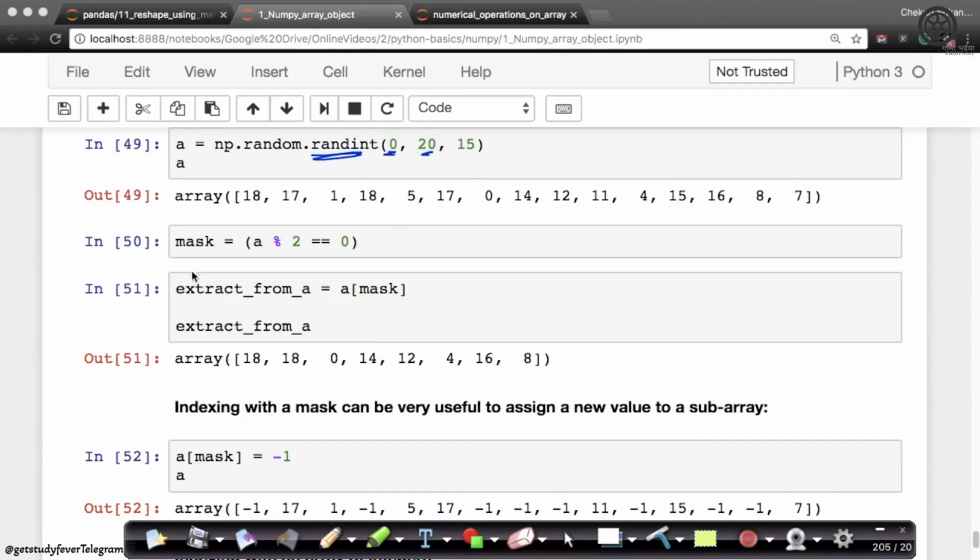Now I can create something called a mask. Let me explain what a mask is. Look at this. This is a Boolean expression. I'm saying A % 2 equals 0, where all of this is in an array called A, and I'm assigning it to something called mask. Now if I say A[mask], it will evaluate this logical expression on each of the elements here.